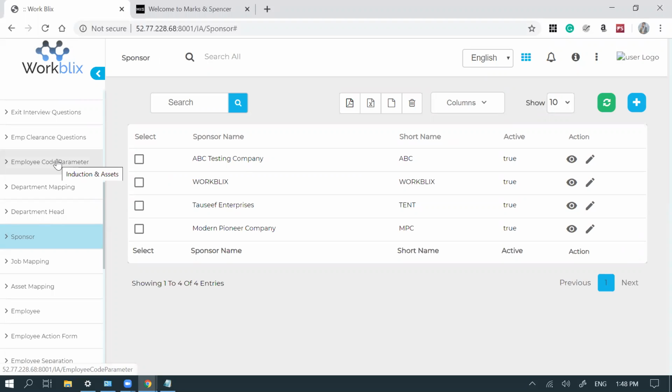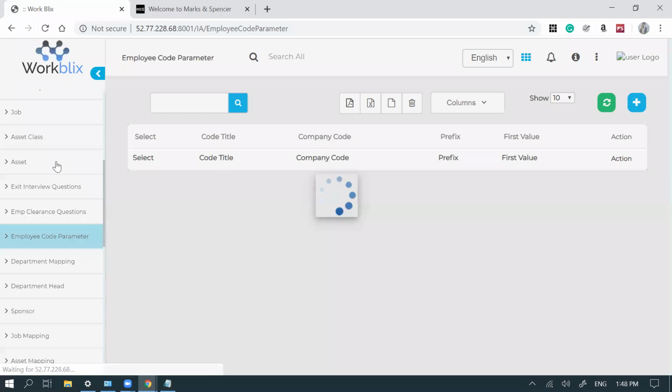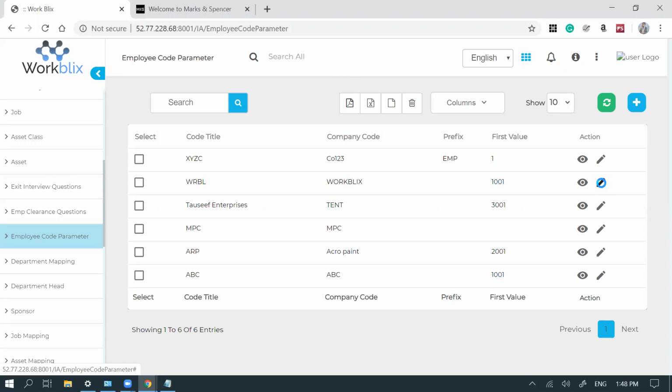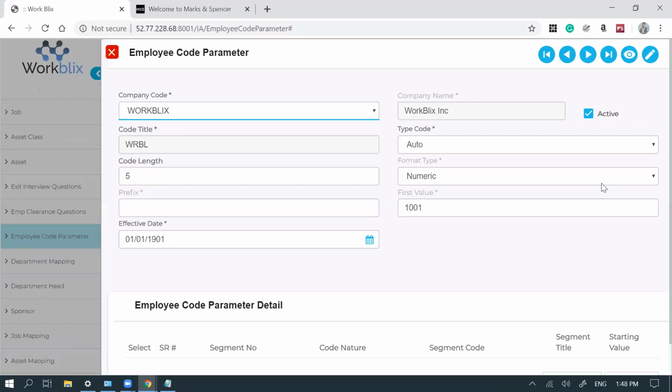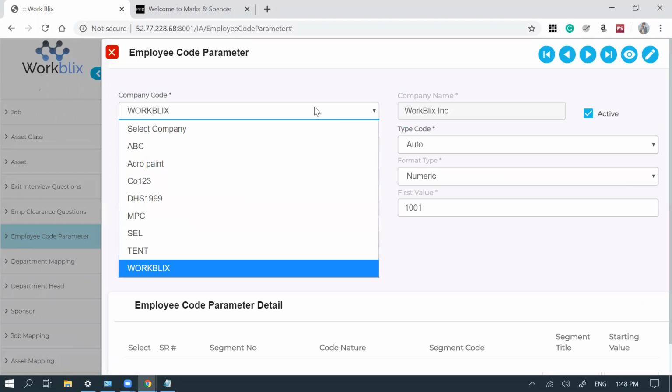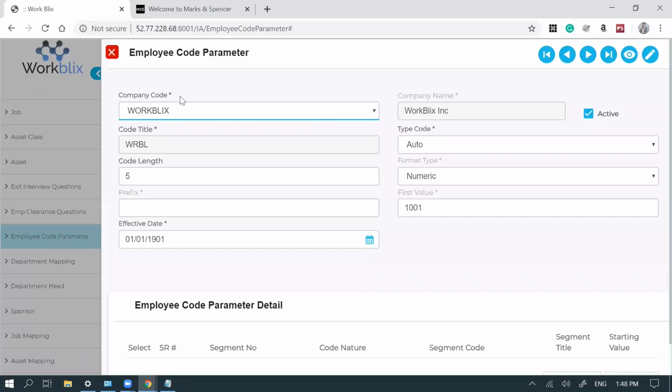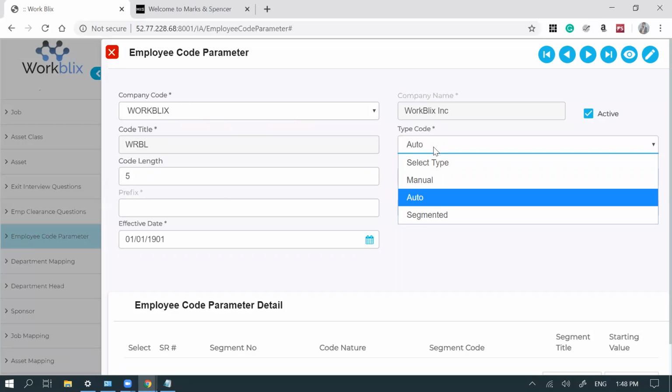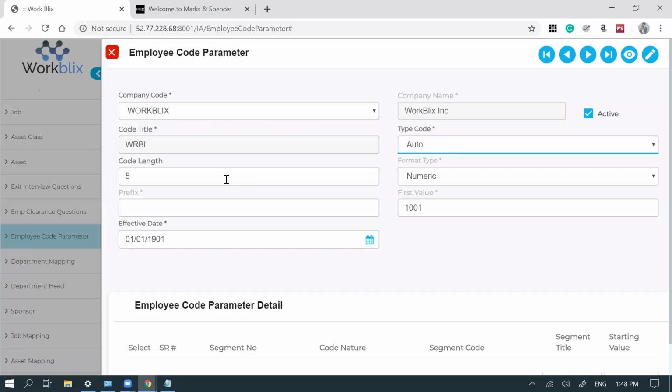Then the second important thing is the employee code. We can define it either manual or automatic. The beautiful thing about the system is that you can define the employee code as per job structure or as per department. For example, for this company it is auto, which means the code length is 5 and it can go up to 5 digits. The first value will be 1001 and then the system will automatically change the values to 1002, 1003, 4, 5.